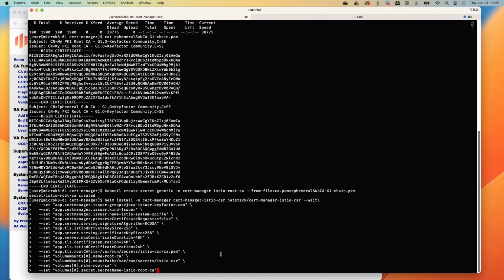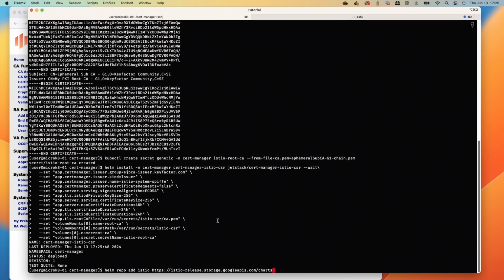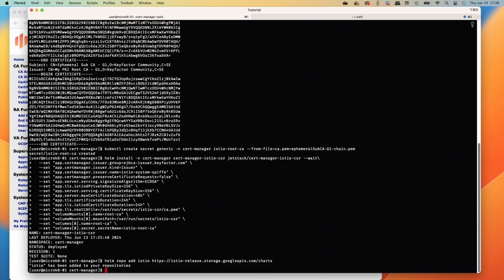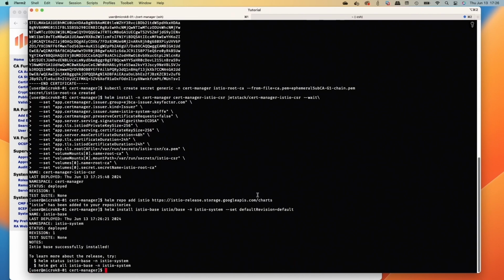The next thing we're going to do is use Helm to install the cert-manager istio-csr. This is a critical piece because this is how you bridge the gap with using cert-manager in Istio to then support an external issuer. And we deploy this with Helm. That installs. Now we're going to add the Helm repo for the Istio. So we can use these charts now, and we'll install the base Istio.